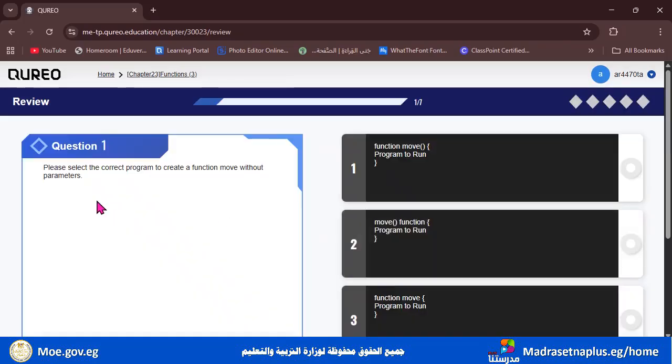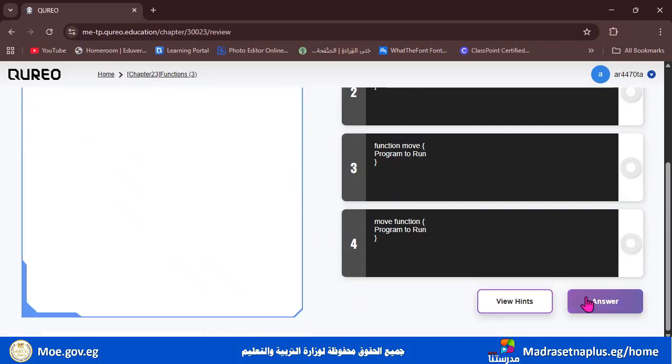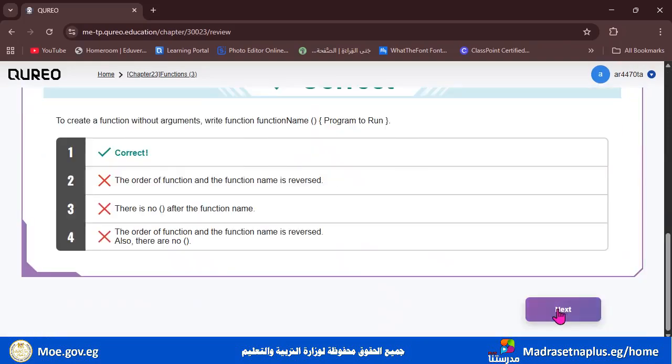Okay, so question 1. Please select the correct program to create a function move without parameters. So without the parameters, do you remember we write the two parentheses without a parameter in between here. And this is the way. So we write the function name and we write here the two parentheses, and the program to run, and end it with curly brackets. Okay. The answer. Well, click next.